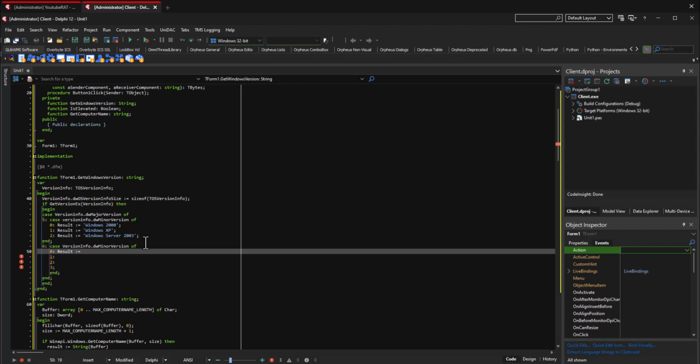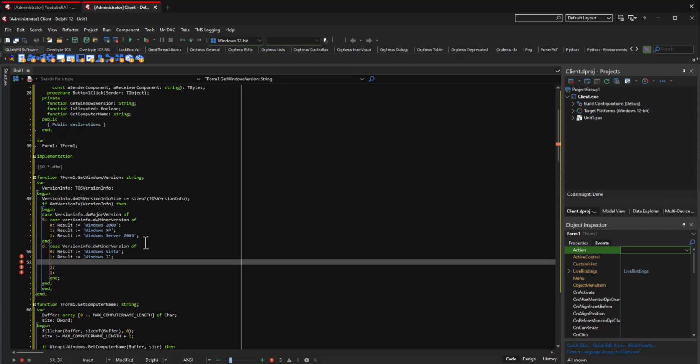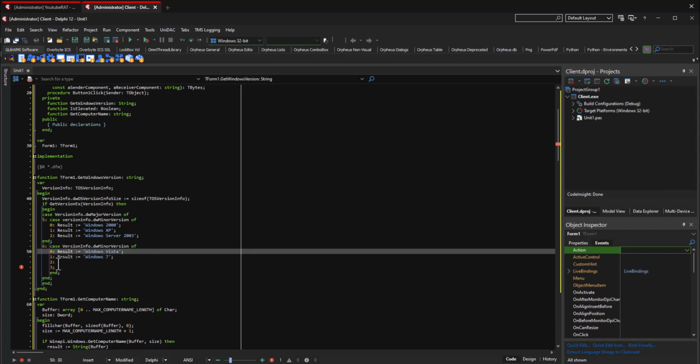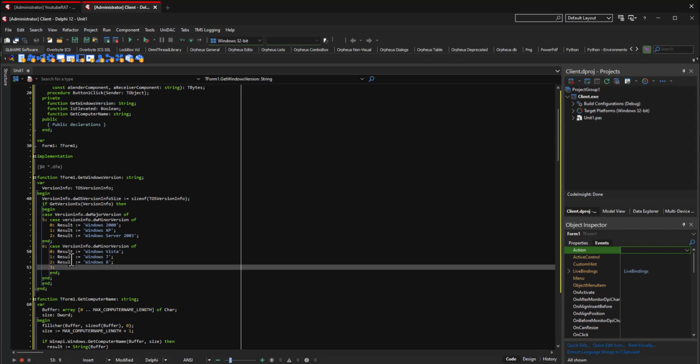But anyway, so the result is equal to, and this one is going to be Windows Vista. And then we're going to do the same thing here. Result is equal to Windows 7. And then the result would be equivalent to Windows 8. And then this will be 8.1. So result will be equal to Windows 8.1.